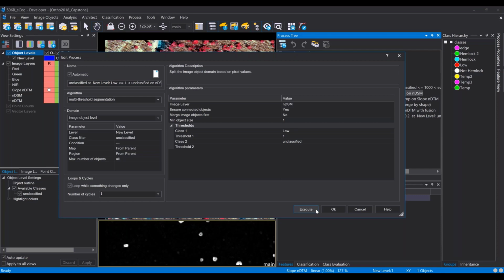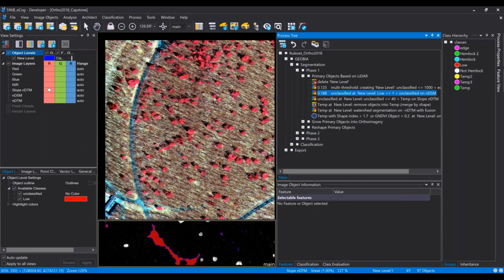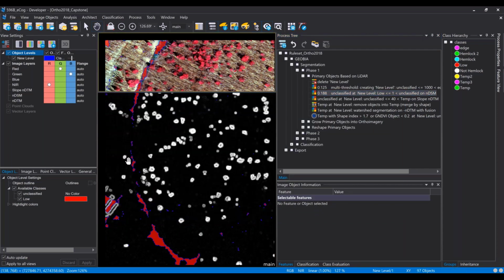And so when I run this, what happens is that I segment the image off that digital surface model underneath, and you can see I start to capture some of the road here in the parking lot.